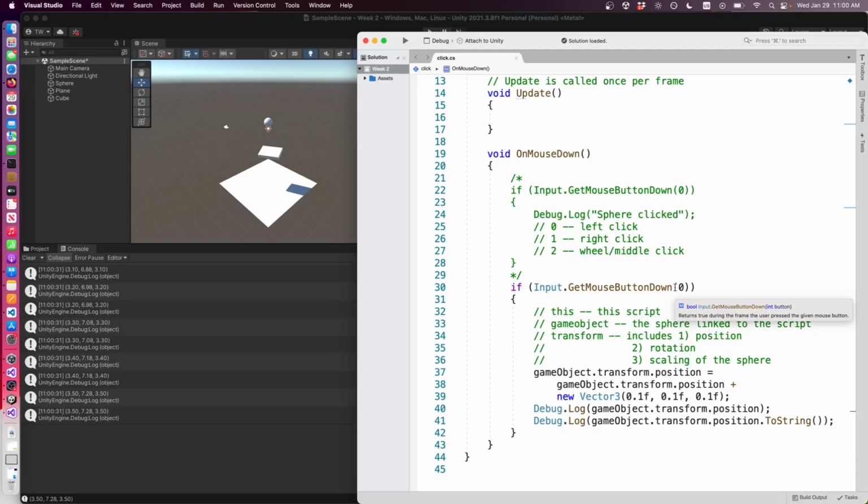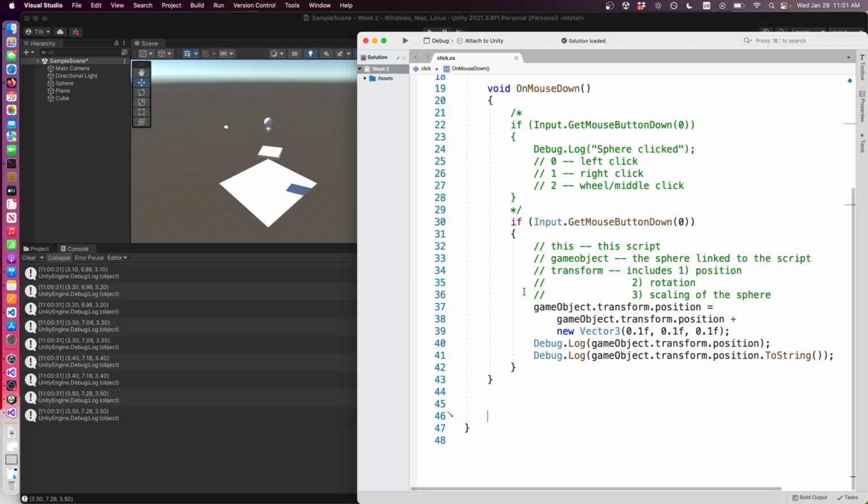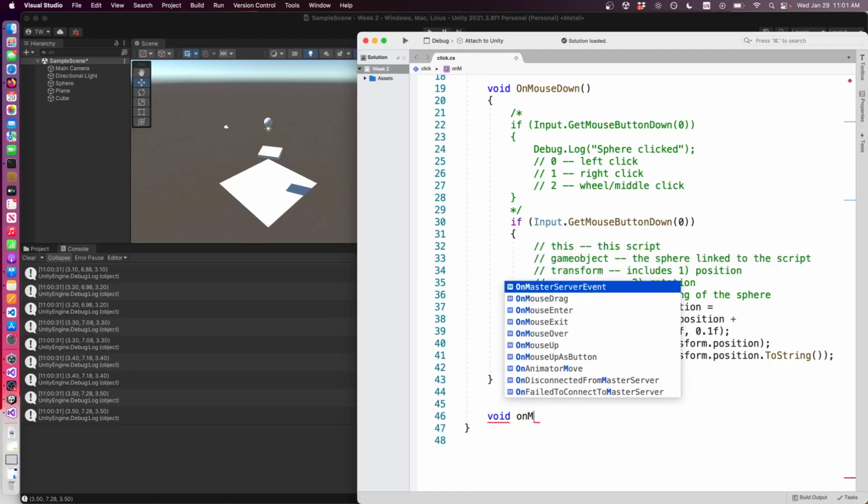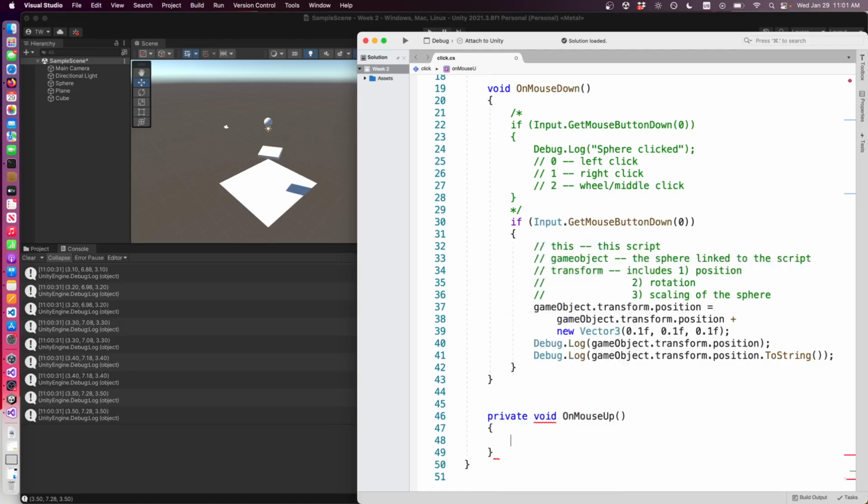Yeah, use a while loop. Some sort of while loop, okay. Any other ideas? Well, maybe I should introduce you to this function. Let's call this void OnMouseUp, okay?